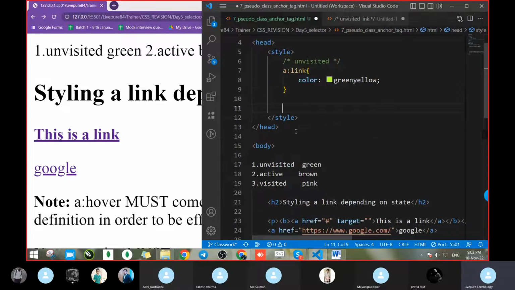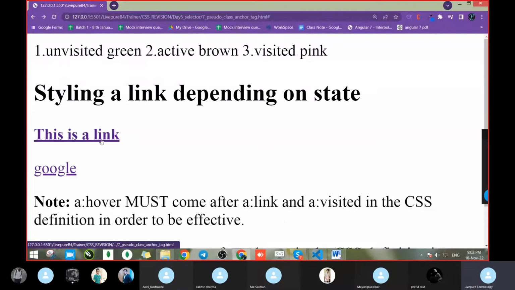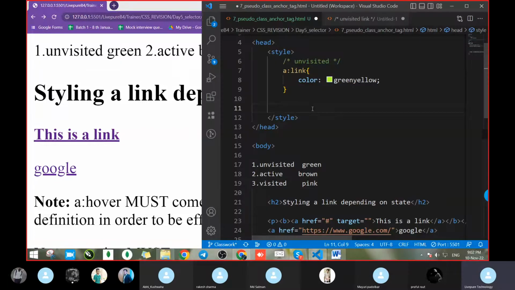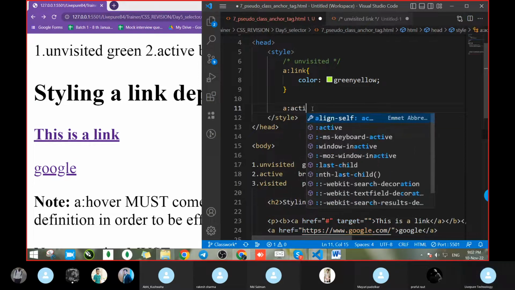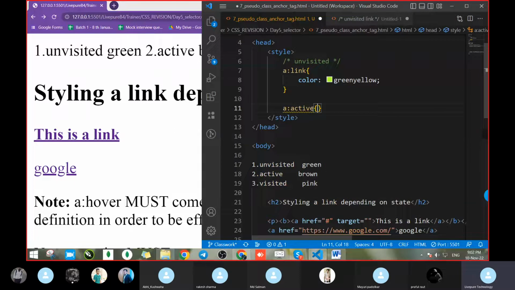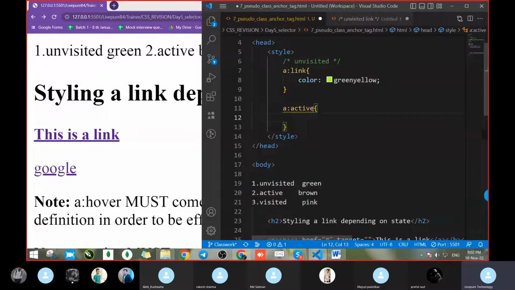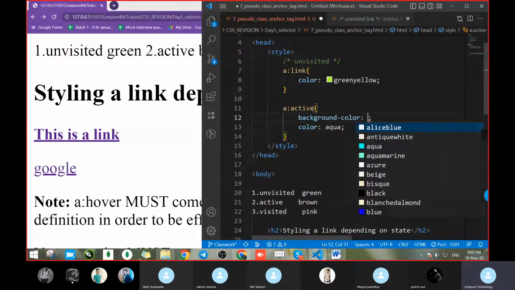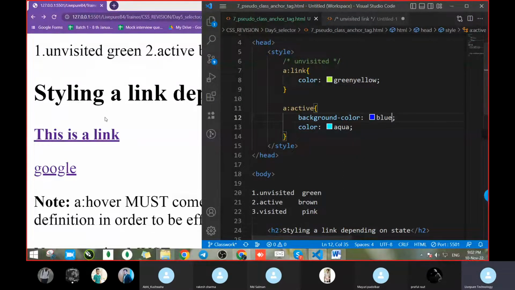Second step. Now when I click, suppose when I click this link, we get one color. We had got a red color. Okay, that state is known as the active state. So our second requirement is on active, I want to apply the color, and I even want to apply background color also. Background color, go to blue, and aqua.